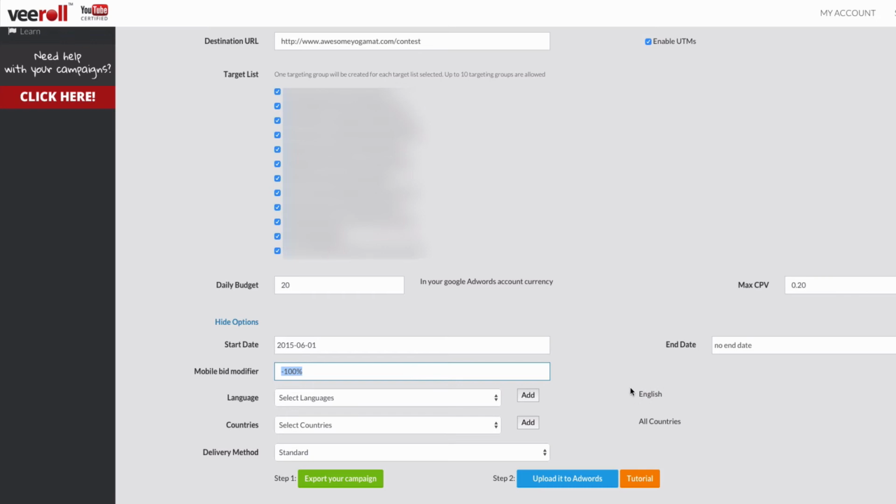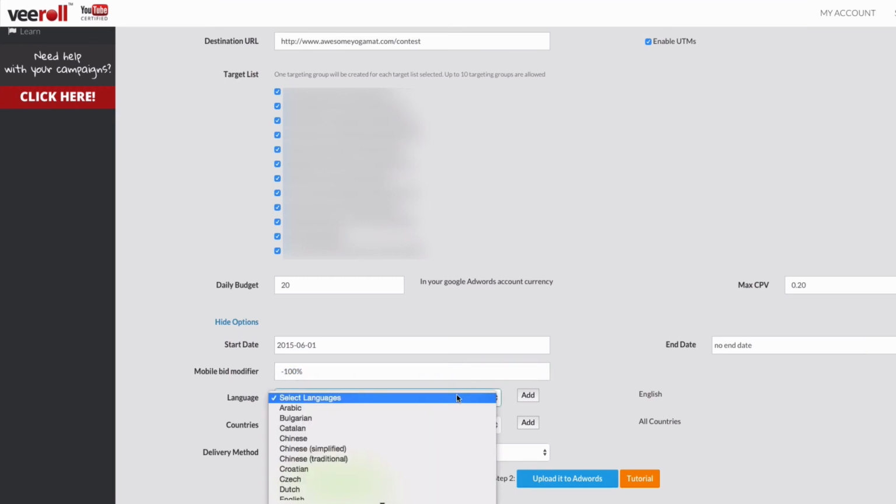Language is set to English, and depending on your target market, you can change this right here and add any language that you want to target. And in the next step, you can also choose which countries you want to target.